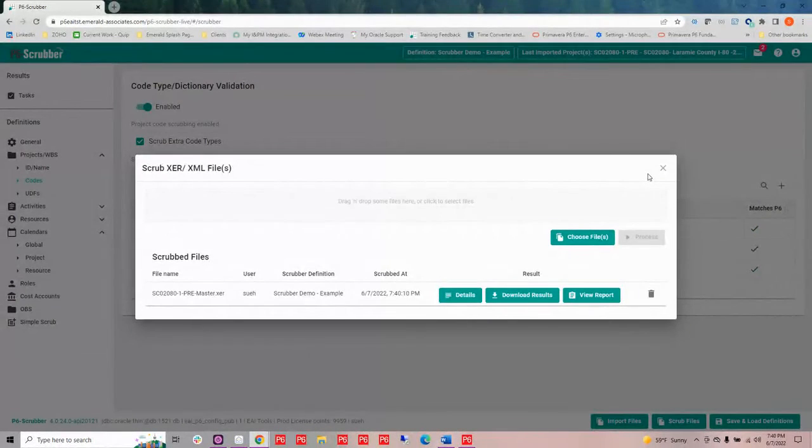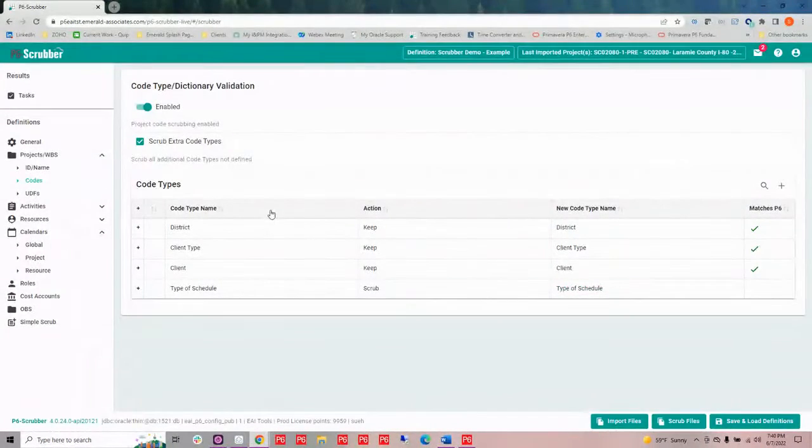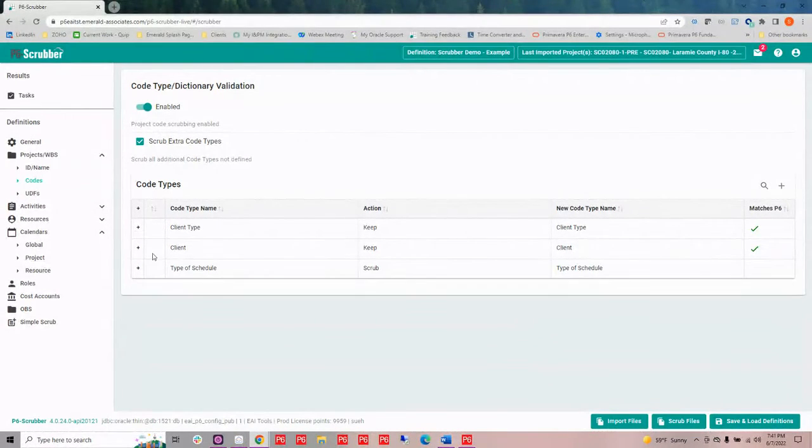So if I didn't want to scrub this right away and I wanted to check the XER that came in, I could apply my definition. Then I could import the new XER. And in fact, let's just do that. I could import the new XER and let me change something on this just quickly so that it's going to come in. I'm just going to delete one.